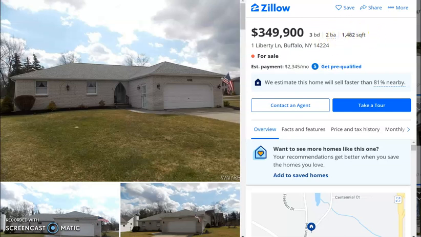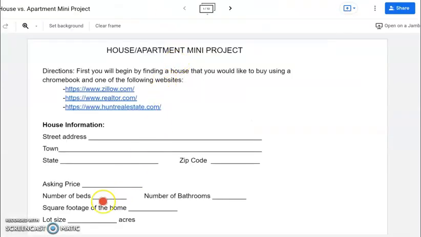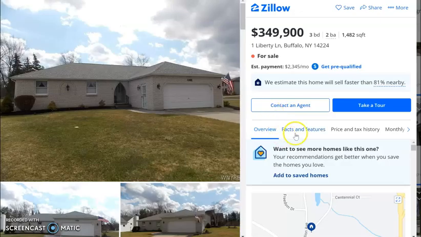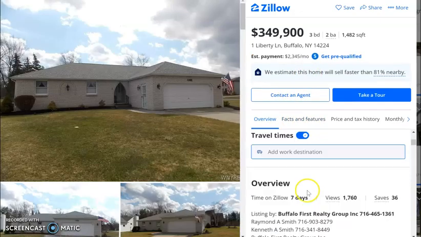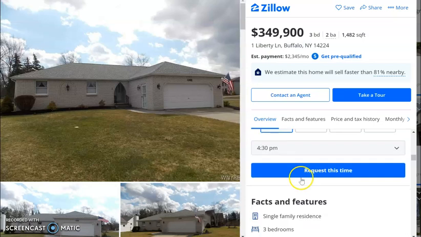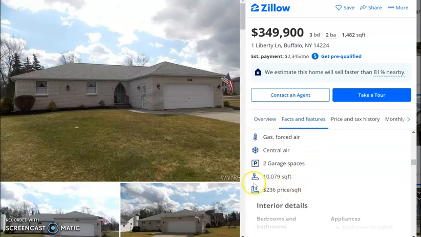There's another question if we pop back to our Jamboard that asks for the lot size down here. For that, you're going to have to scroll down a little bit, and it should say in here what the lot size is. There's this little symbol right here. If you hover over it, it says lot, and my lot size is 10,079 square feet. It could also be shown in acres as well if you have a house with a lot of land. So we're going to copy down all the information that's asked for and move on to our next slide.